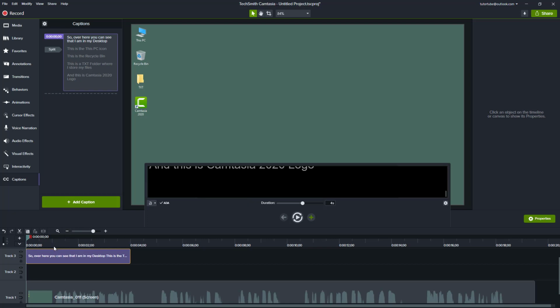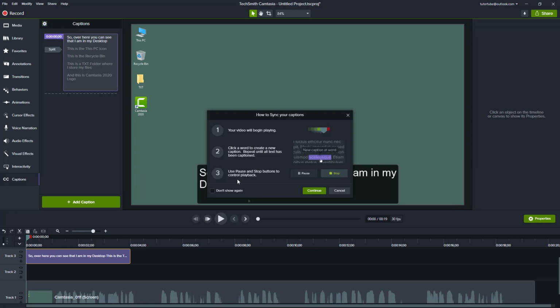So now what I can do is I can go in the beginning and then simply go around and click on Sync Captions. And as the playhead actually plays out, what I can do is I can click on the words to split out the clips. So let's see how this works out. So I'm just going to click on Sync Caption, and over here I'm going to click on Continue.